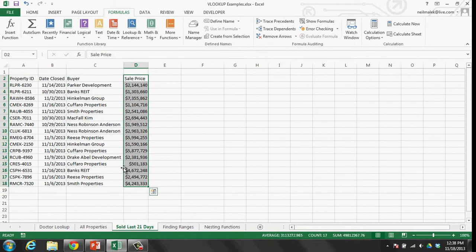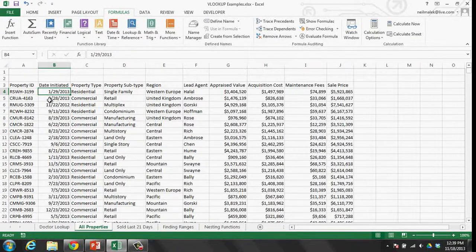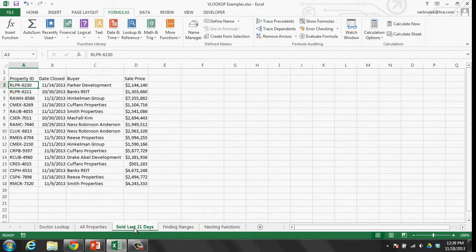So what I might want to do is take these ID numbers, and over here I've got the date closed, the buyer, and the sale price. Well, what if I wanted a column here for who's the salesperson, a column over here for what region it is in, a column for what type of property it is? As you can see, this table exactly matches over to this much larger table. So this is something that people do with VLOOKUP very regularly. They take two tables and mash them together using the VLOOKUP function.